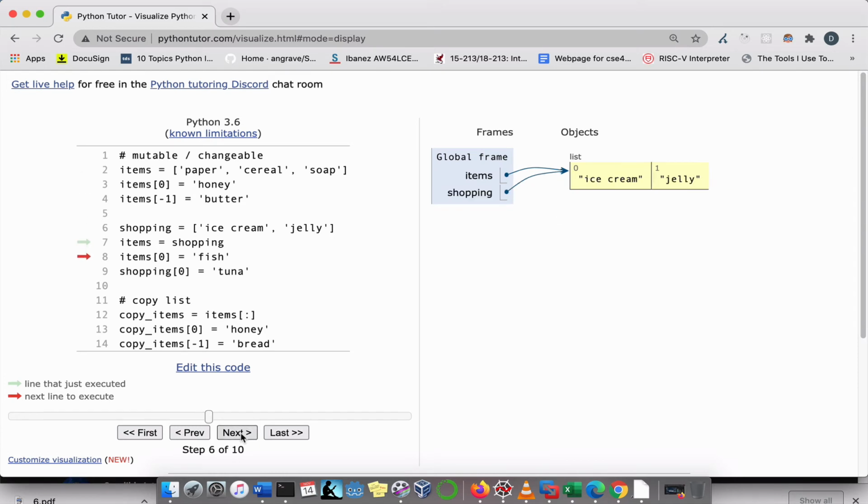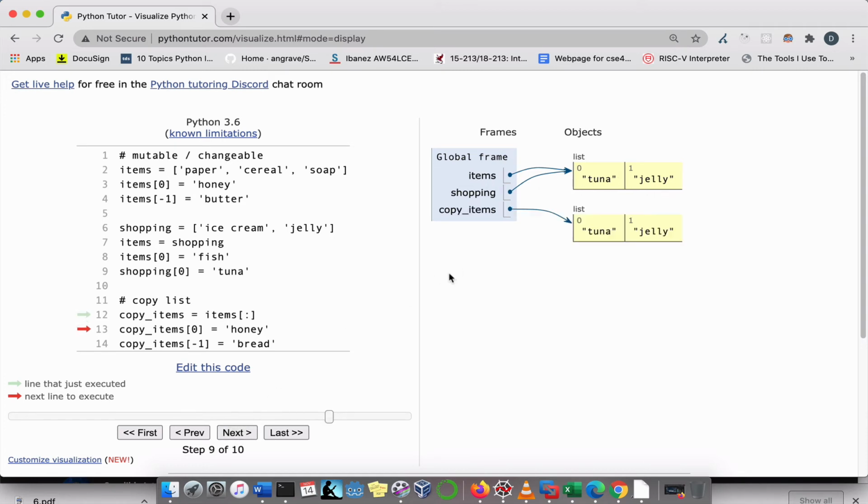We understand what's happening. So let's here make a copy. So notice I am making a copy of items. What does items currently have? Tuna and jelly. So I have a new pointer called copy_items, and this list will point to tuna and jelly. It has its own copy of tuna and jelly. So if I make a change, that change only affects the copy and not the original.